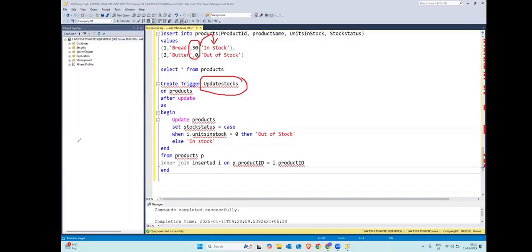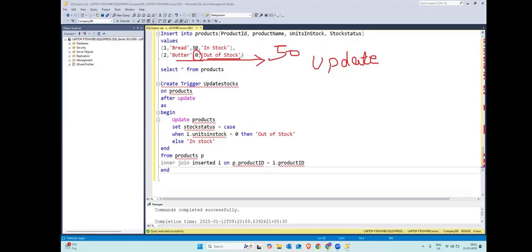How will it work? Let me explain you. So when you update a value, let us say in here butter, if you update it from 0 to 50, this out of stock should get updated to in stock. Okay, let's also understand what the syntax is.